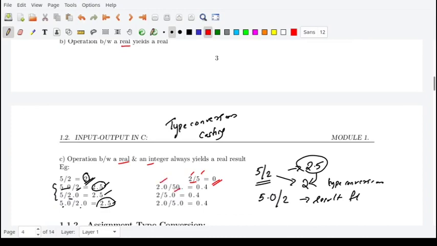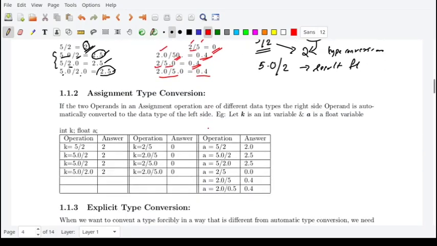Floating point and an integer, you get a floating point result. Integer and floating point, you get a floating point result. Two floating points, you get a floating point result. Okay, so that is implicit type conversion. Next is assignment type conversion.